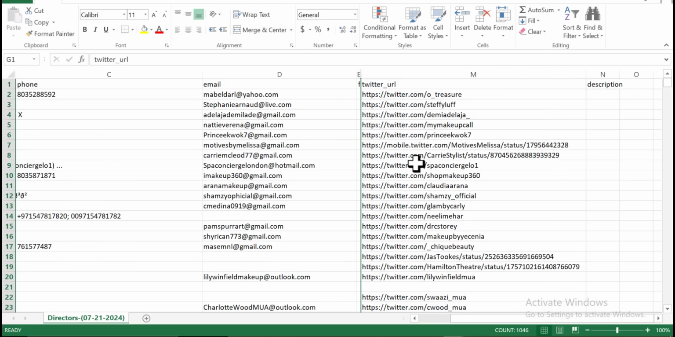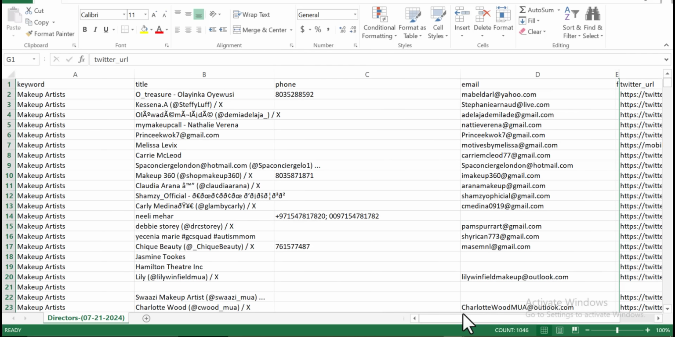Now all you need to do is to get the email addresses sorted out. Probably you pay somebody to help you arrange all of this, but if you want to arrange it yourself, this is what the result looks like. If you want to sort only for the email addresses, you can go ahead and do that.